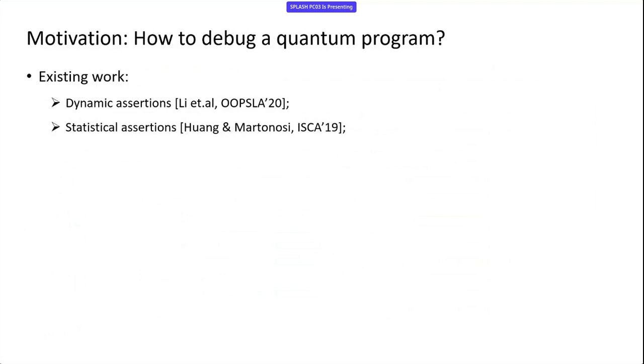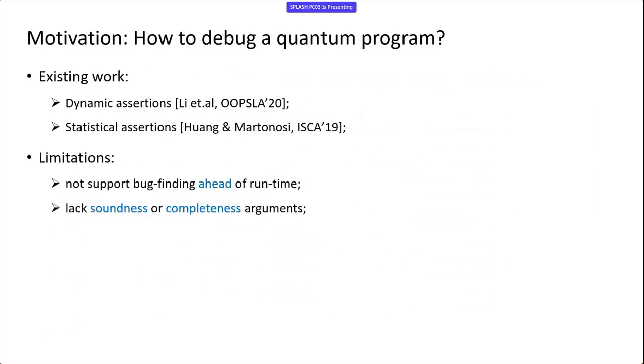For example, we have dynamic assertions, which basically need to perform the quantum measurement at runtime to detect errors. And another way to do this is to use statistical assertions. That means they perform statistical tests over simulations of quantum programs. So these two works have some limitations. First, they don't support bug finding ahead of time. So we hope to have a static logic. And another is that these two existing works rely on complex arguments.